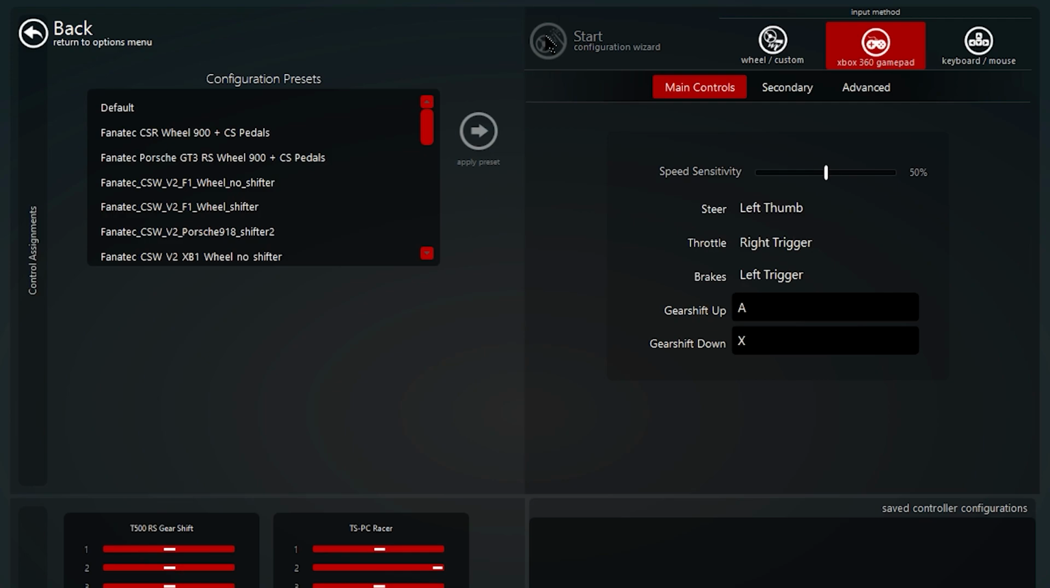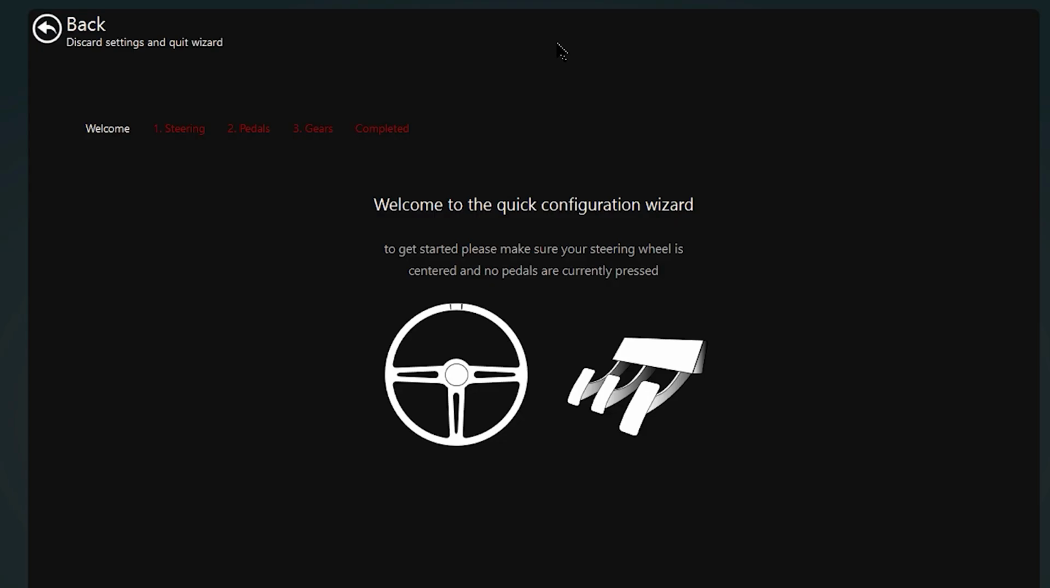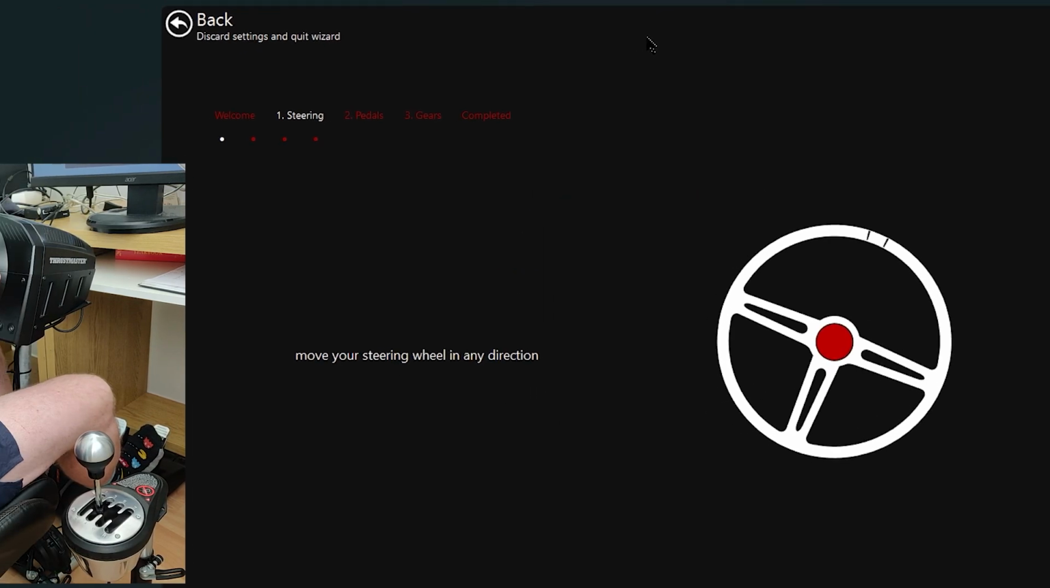The configuration wizard is meant to configure a wheel and pedals, so it's grayed out if you're using anything else. So it only becomes active when you select Wheel/Custom. You can either configure a wheel using this wizard or add it manually. We'll look at both options. Follow the on-screen instructions to set up a wheel.